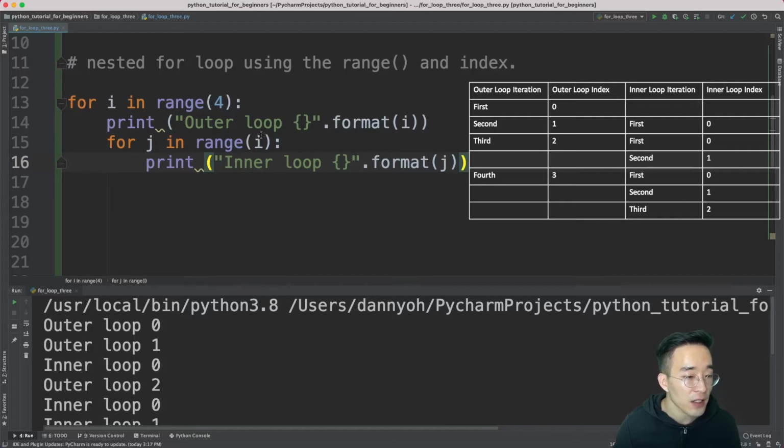Now for the second iteration of the outer for loop, the i will be 1. When this 1 was passed to the second for loop, 1 is the stop index, and since the stop index is exclusive, the only integer that the range function will generate in the second for loop will be 0. That's because 0 is the last value that the range function will process. And that's why we see one print statement saying that inner loop is 0.